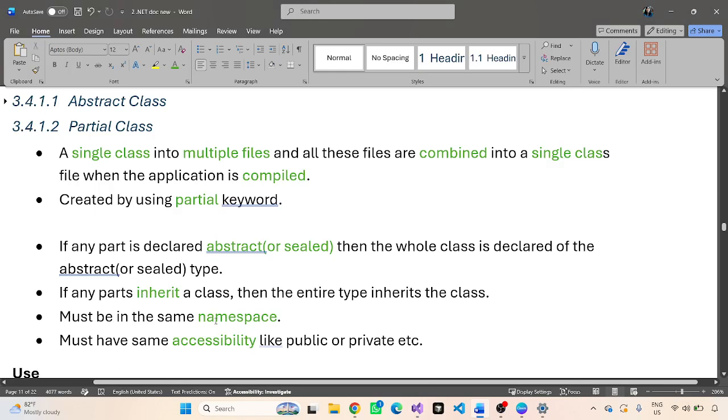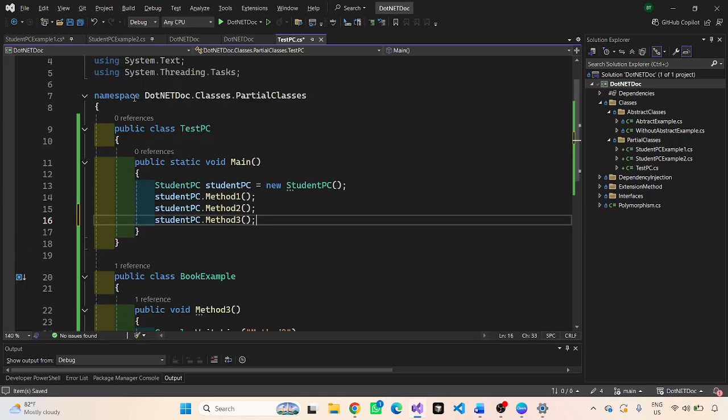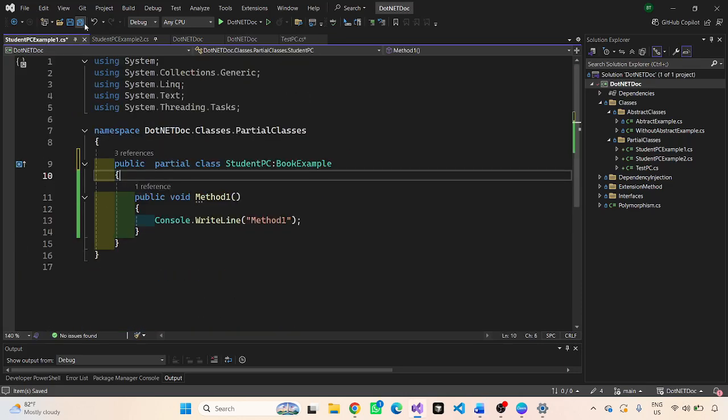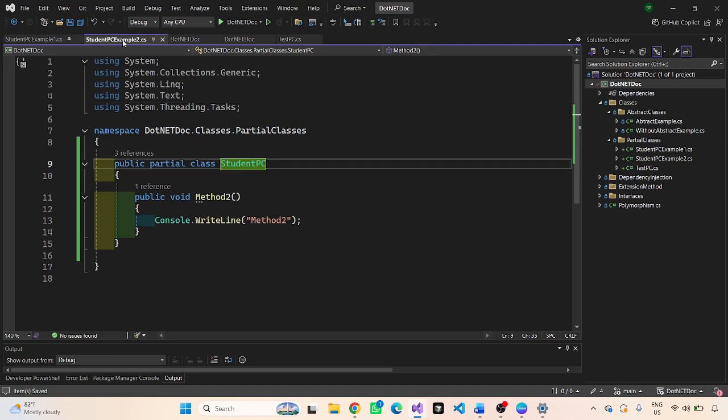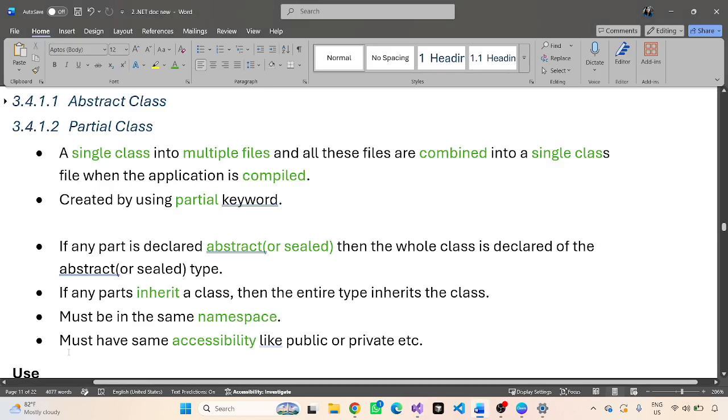They must be in the same namespace. It means that here you can see in Student 1 it has this namespace, dot classes dot partial class. In another partial class, it also has the same namespace. The namespace must be the same for the partial classes.